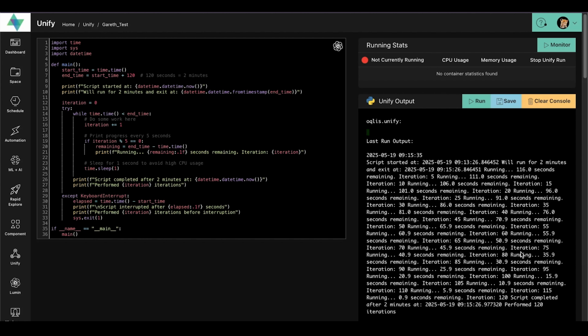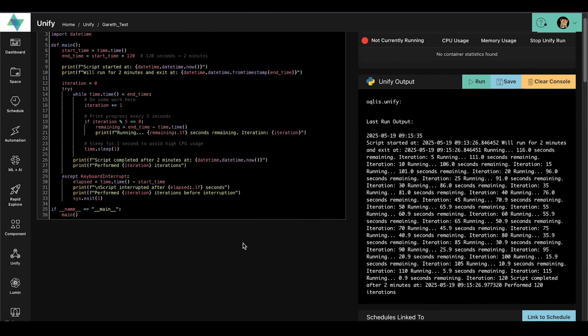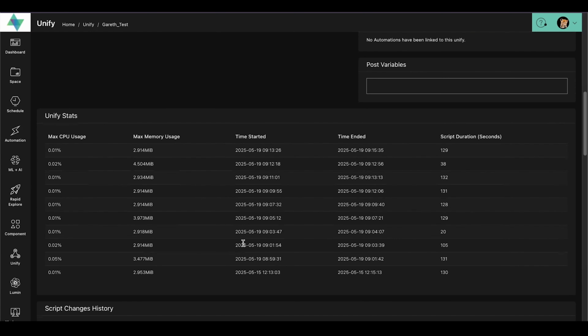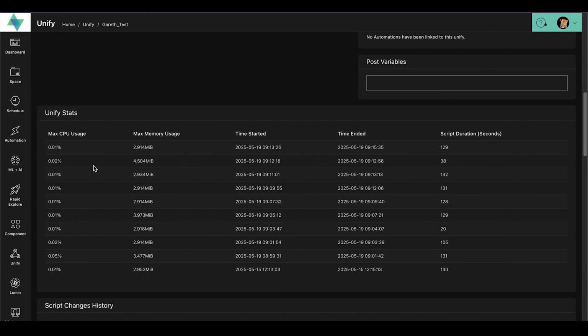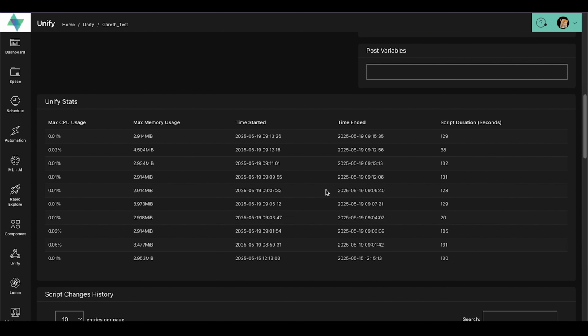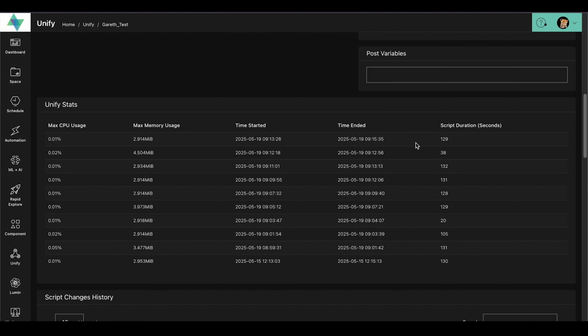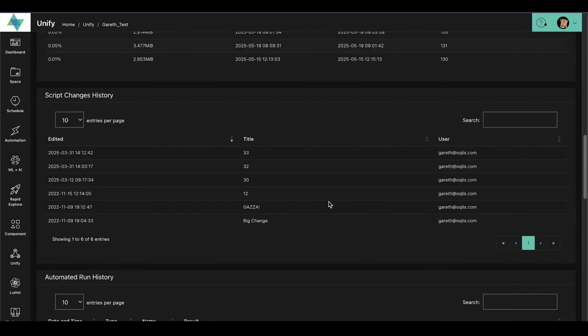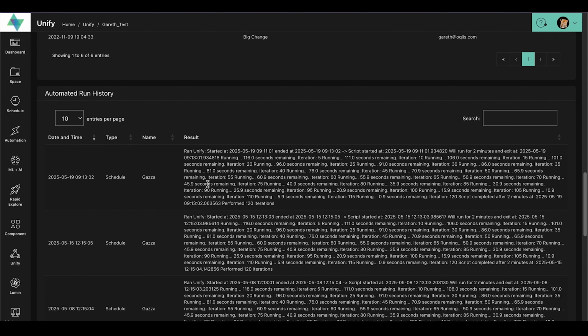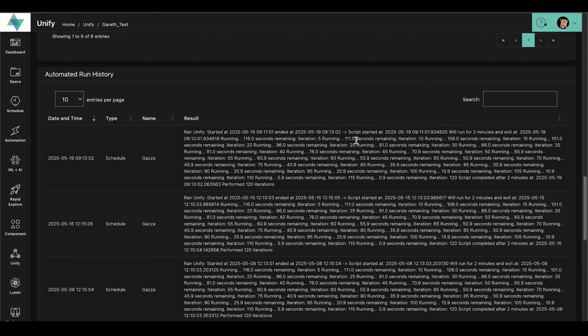With our new Unify Observability feature, we can also see our run times. If we scroll down, we will find our Unify stats table. This allows us to see each run individually: our max CPU usage, our memory usage, time started, time ended, and the duration of that script that ran. We can also see output of previous runs by scrolling even further down to our automated run history. Here is what our script was outputting during that run.